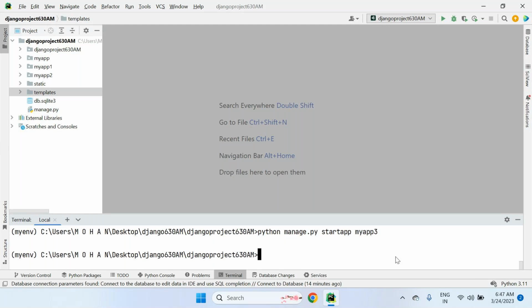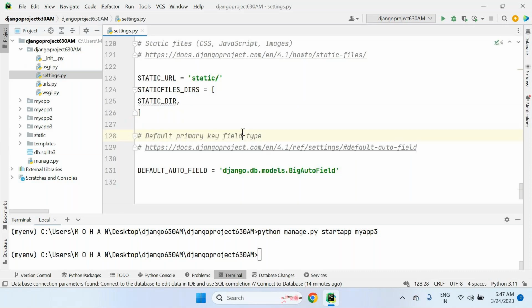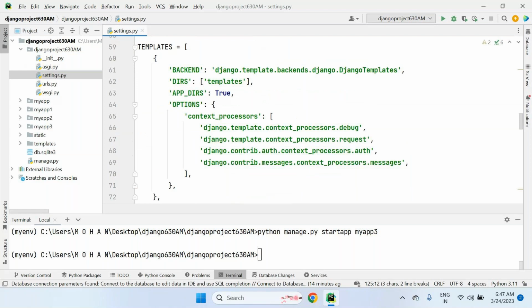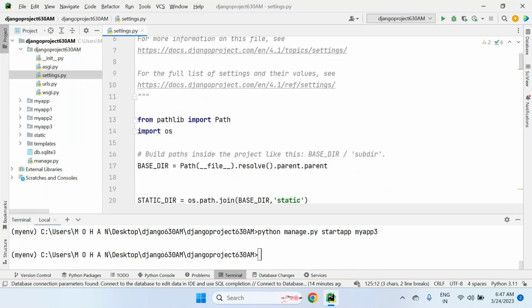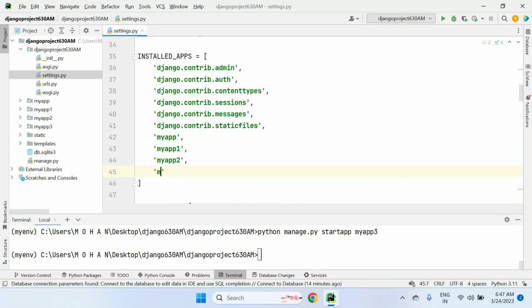Once we create a new application myapp3, we have to include it into where? Look at this, into settings.py. In settings.py, under INSTALLED_APPS, we have to include myapp3. Fine, sir.